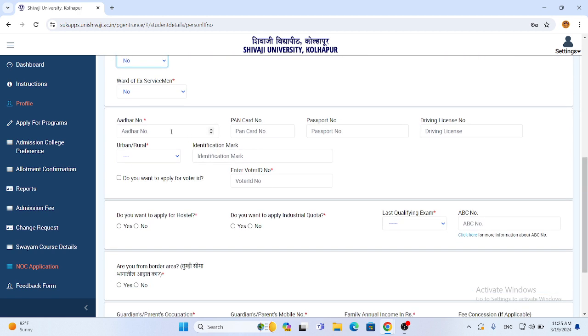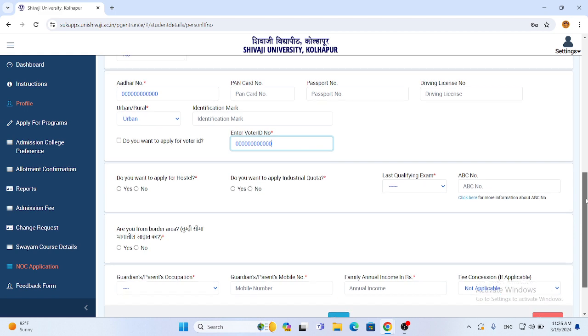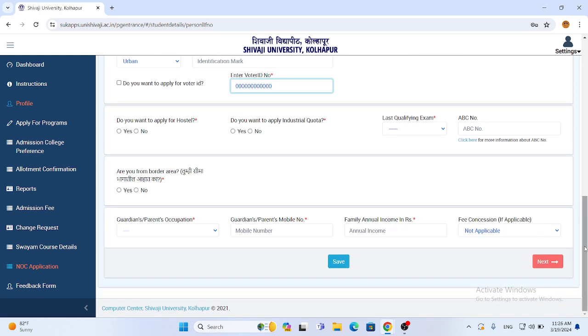All details are mentioned here. Aadhaar number you have to mention here. Enter your appropriate Aadhaar number, PAN card number if available, whether you are residing in urban or rural, and voter ID number. I am just entering all zeros here for security purposes. You have to enter the proper value of your identity card, either Aadhaar or voter ID.